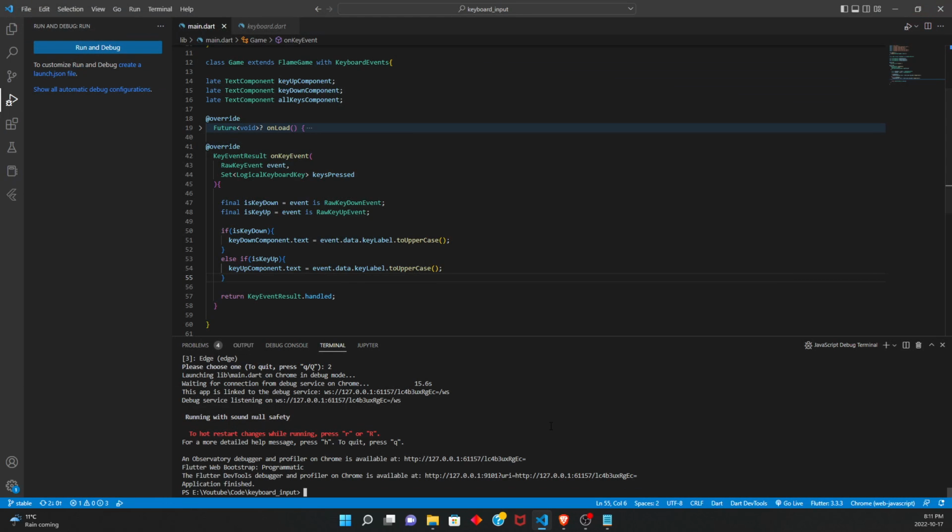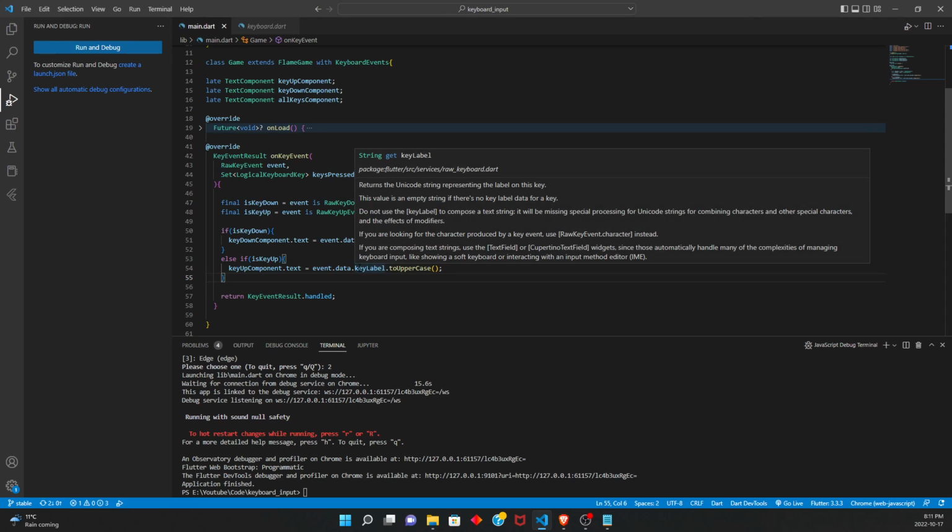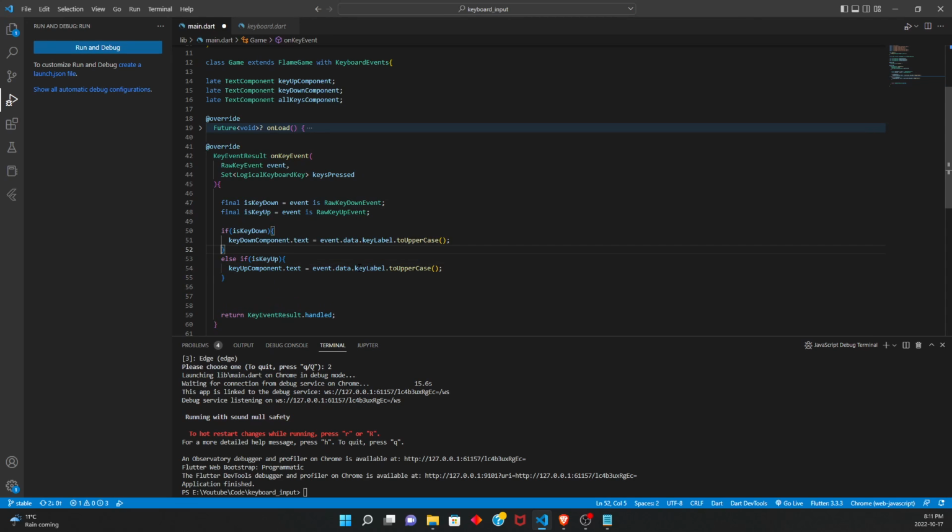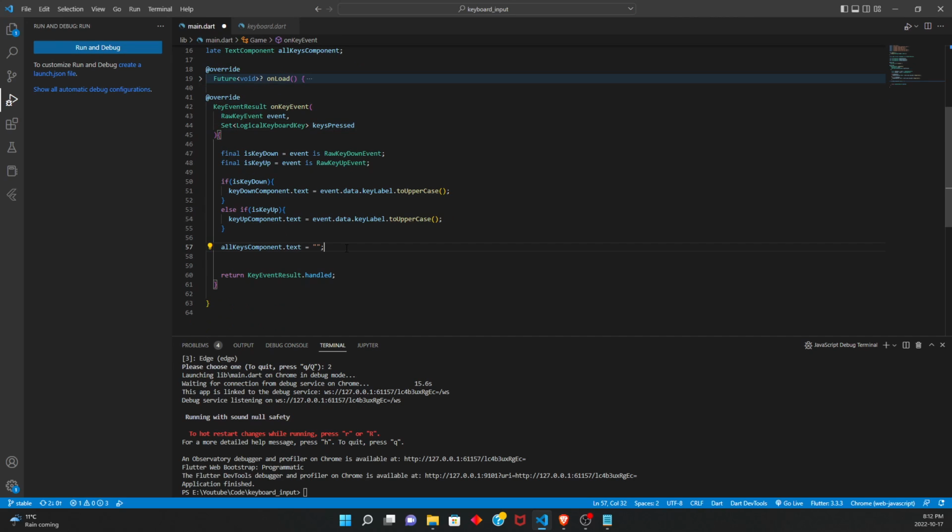And then for whatever reason, if you wanted to get all the keys that are currently held down, I'll show how to do that. So here, to get all the keys, first of all, I'm going to clear the all keys component, which is just another text component that I'm using to display. And I'm just going to set that to an empty string. And then the way that this event listener works is it has a set of all the keys that are currently being held down. So while the event holds the current key that was just pressed or lifted, the keys pressed has all the keys that are currently being held down. So now we can loop through that.